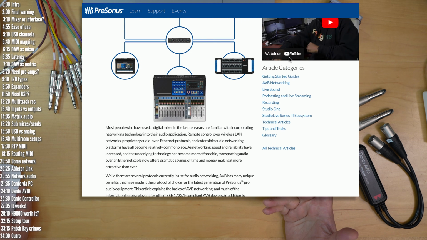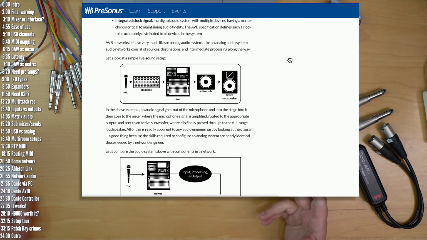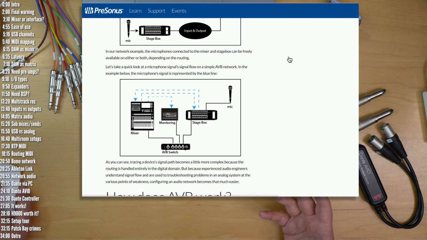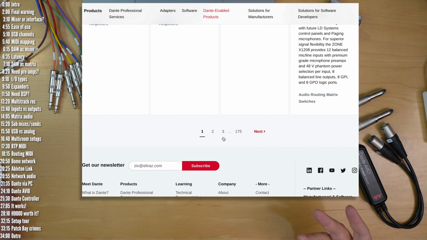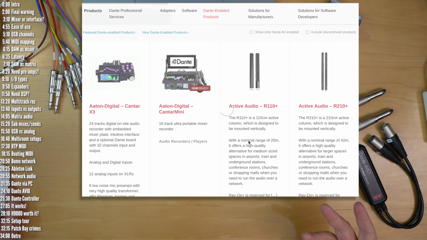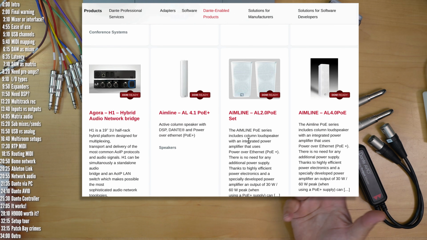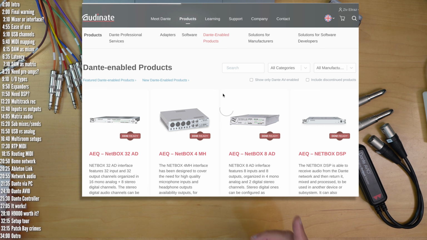AVB also doesn't seem to be supported by nearly as many companies as Dante, which means fewer hardware options, though AVB is supported by Motu, Presonus, and Apple, which are serious companies. But like I mentioned, what sealed the deal for me was the enormous number of devices that support Dante, the fact that it can run on regular switches, you don't need any special switches for it, and the fact that you can get up and running relatively quickly with software.